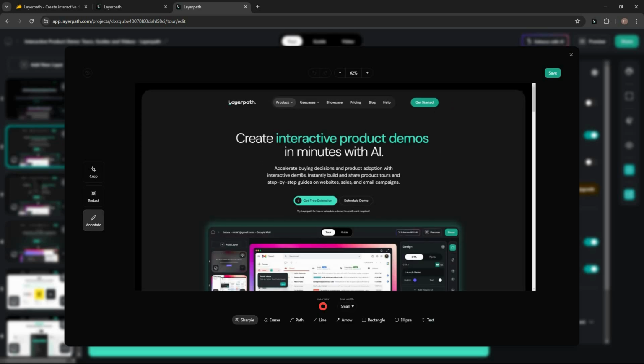So for example, I want to add an annotation here. For annotation, there are multiple options. You can add this Sharpie, that is probably this pencil. And then you can also use this eraser. You can use this path. So you can use the path just like this one.